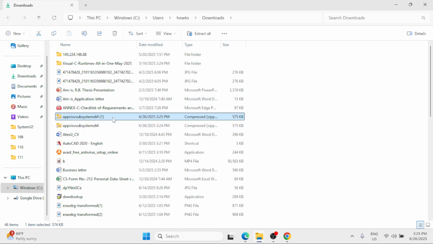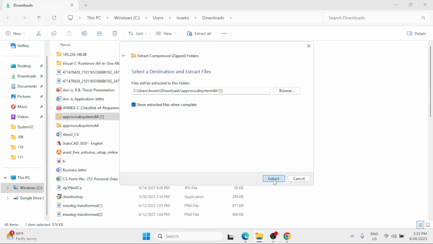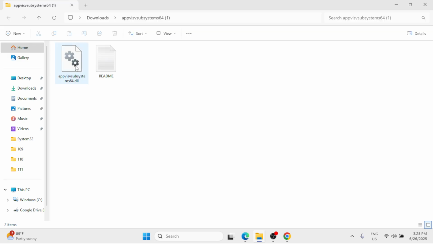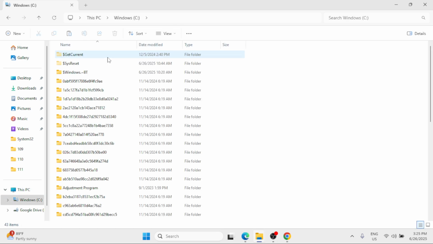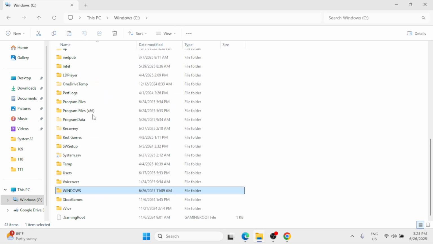Then right click and select extract all. Click on extract. Copy the DLL file. Right click, select copy, and go to This PC on the left pane. Double click on the Windows C drive. Scroll down to the Windows folder.